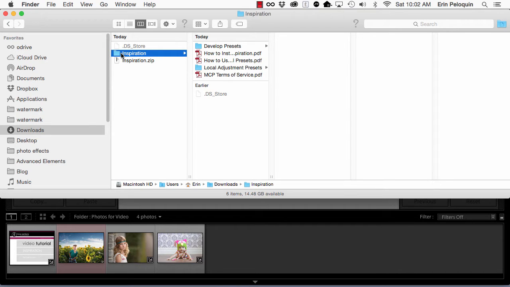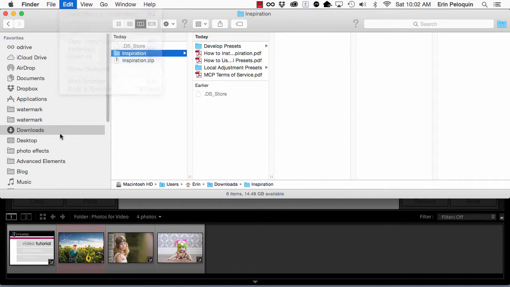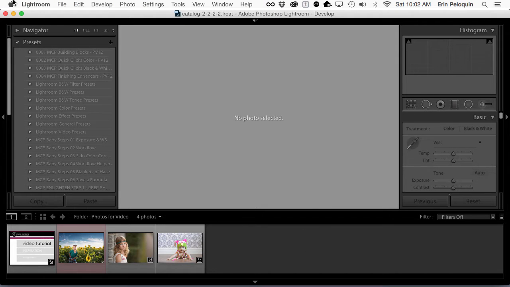So in most cases, to copy and paste, you will simply highlight the folder by clicking on it, go to Edit and select Copy, and then navigate to the location where you'd like to store these presets and go to Edit and Paste. Now, in order to install the presets, you are going to go to Lightroom.